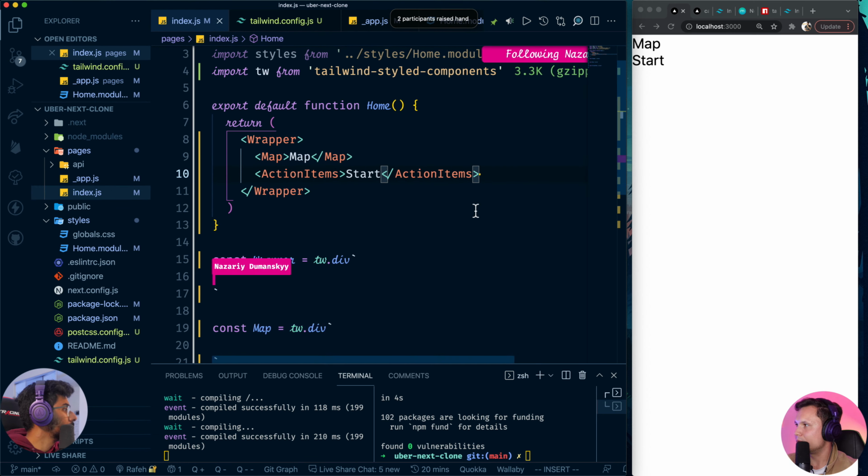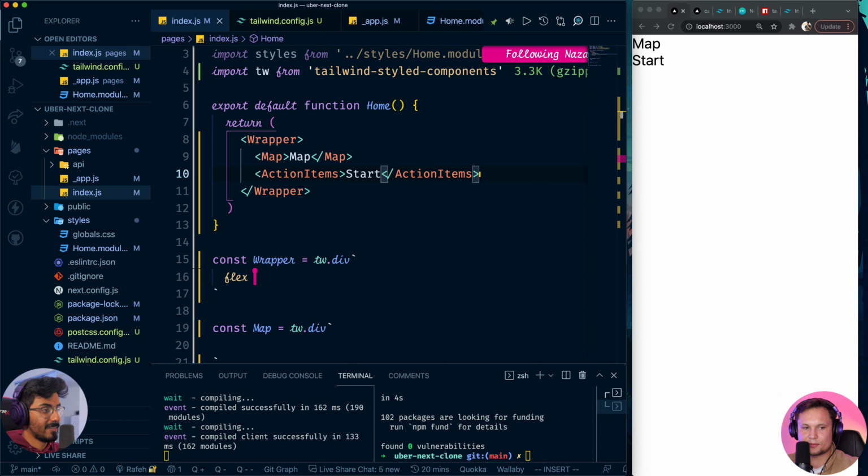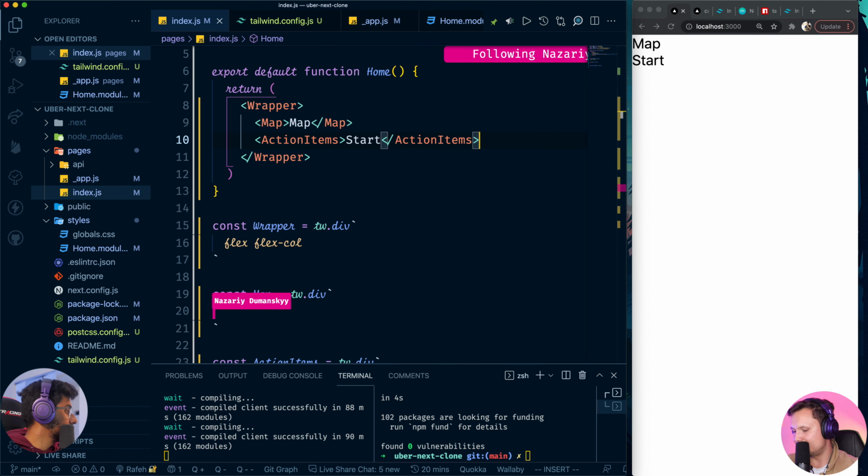I'm going to go to the wrapper. That's our main div wrapper. I will say flex-1. That's going to give me flex items. Then I say here flex-col, which is going to be columns. And then check this out. I go to the map. I'm going to say bg-red-500.